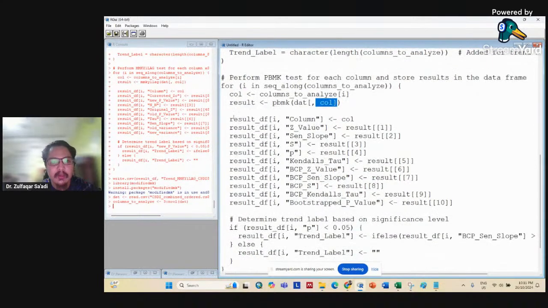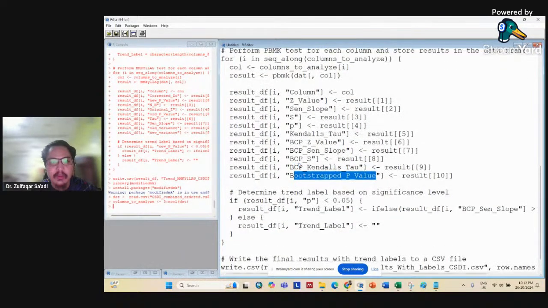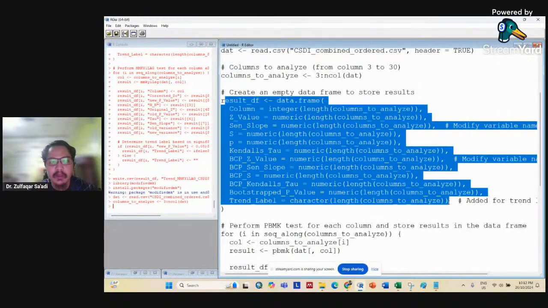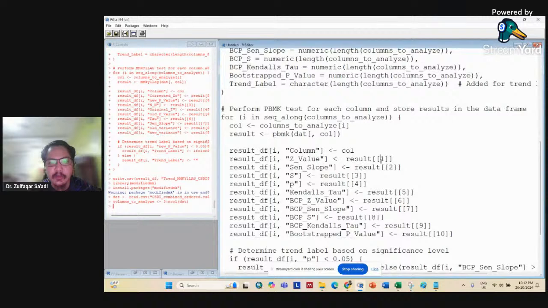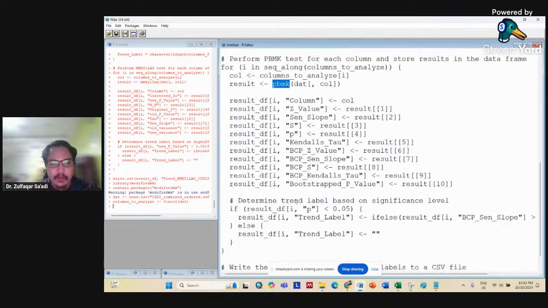The output will have, for each column, the Z value, Sen's slope, S, P value, Kendall tau, BCP Z value, BCP Sen's slope, BCP S, BCP Kendall tau, and bootstrap P value. Now, this all corresponds to this empty data frame, so that we extract all of this from result 1, 2, 3, 4, 5, 6, 7, 8, 9, and 10 from the PBMK test. Just now we get the corresponding values.